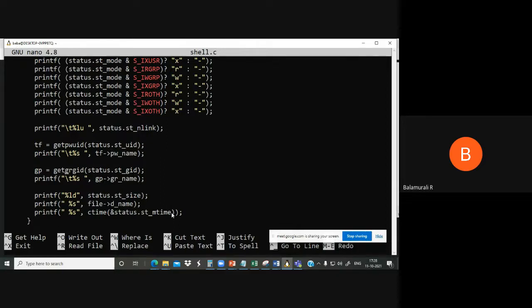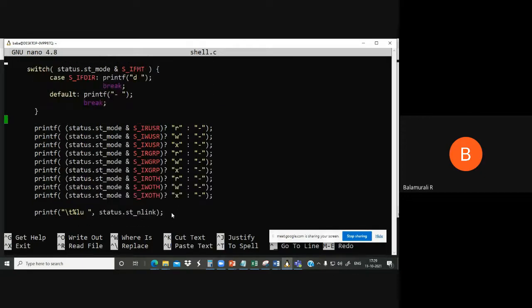Similarly, the function getgrgid will return the group ID. If you pass status.st_gid as an argument, it will return the group as a structure, and that can be displayed. This structure has a member gr_name that contains the group name. And the structure stat also contains a variable called st_size, which will give the size of the file.